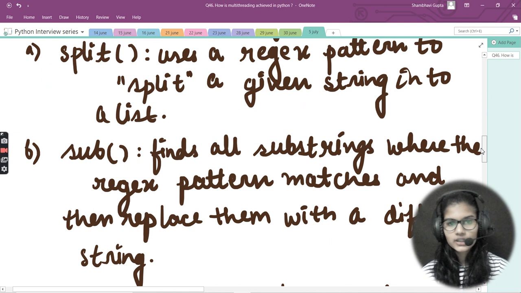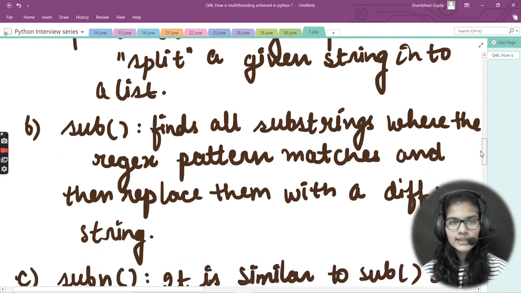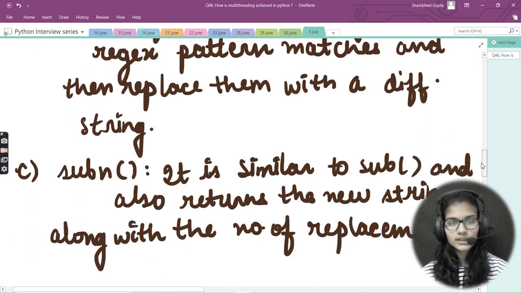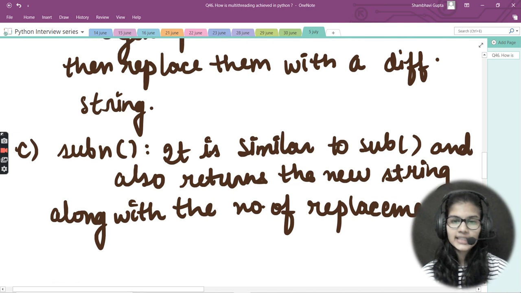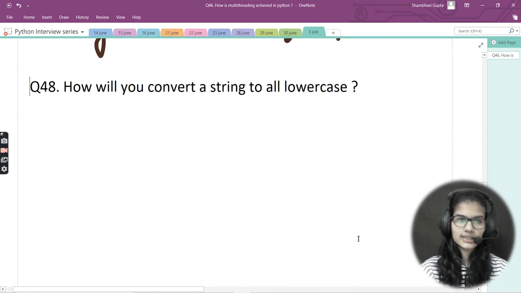First one was split, which uses a regex pattern to split a given string into a list. Second was sub, which finds all substrings where the regex pattern matches and then replaces them with a different string. Third was subn, which is basically similar to the sub function and also returns the new string along with the number of replacements. So these were the three which we have discussed.